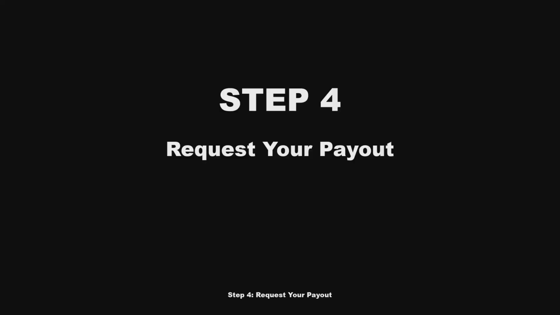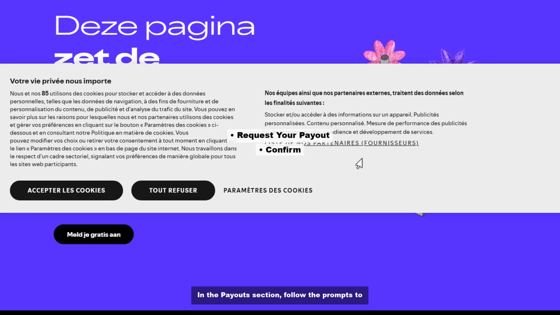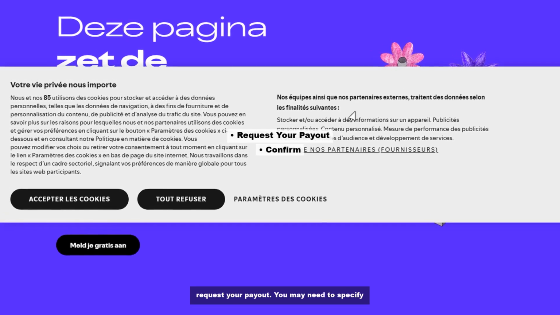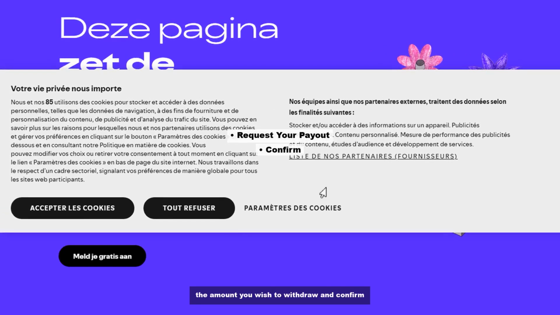Step 4. Request your payout. In the Payouts section, follow the prompts to request your payout. You may need to specify the amount you wish to withdraw and confirm your request.